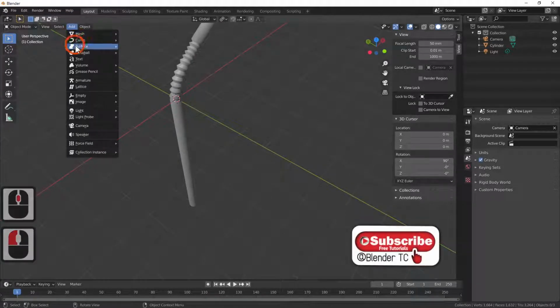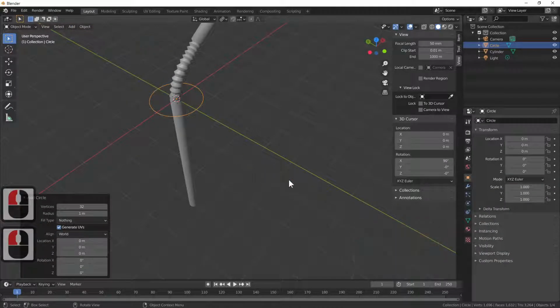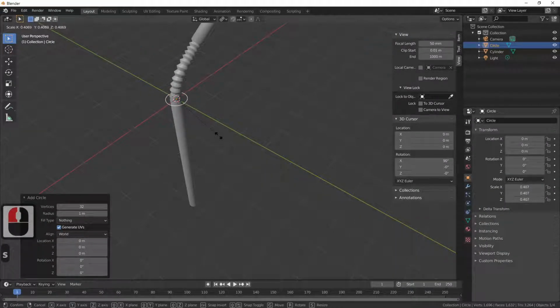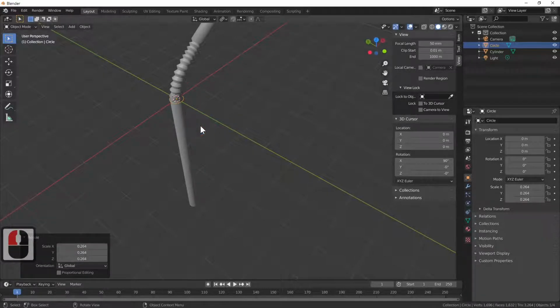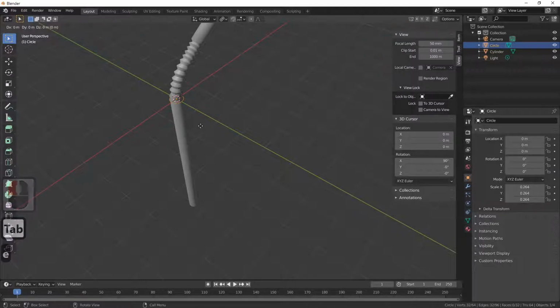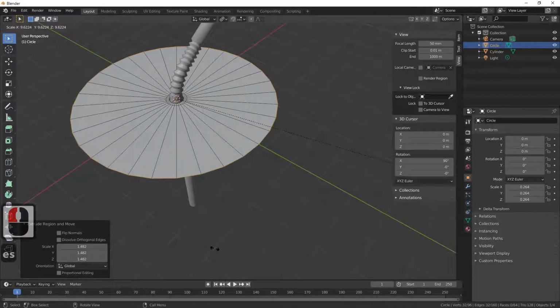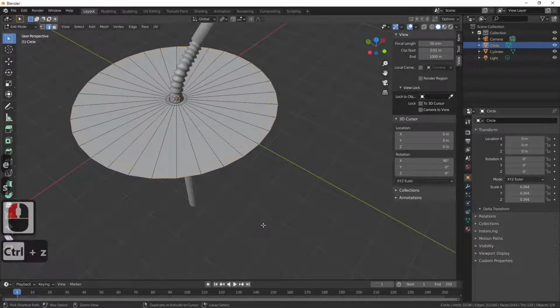So add in a mesh, circle, and I'm just going to scale that down because this is going to be our hole. Press the Tab key to go into edit mode, E and S just to scale it out slightly, E and S again. And then what I'm going to do is E and S, sorry, Control Z.